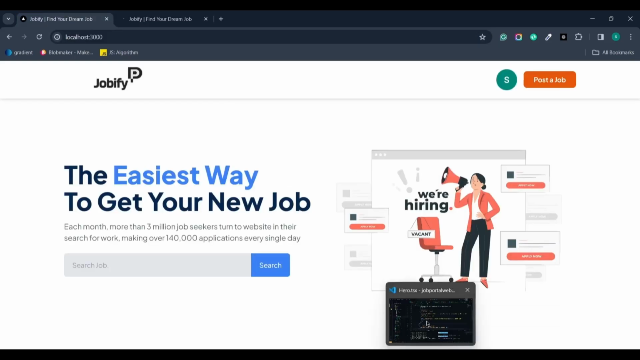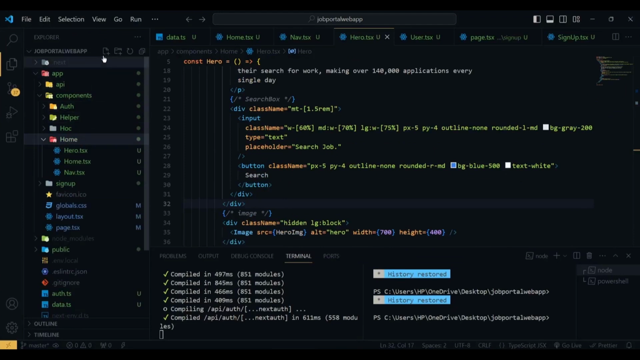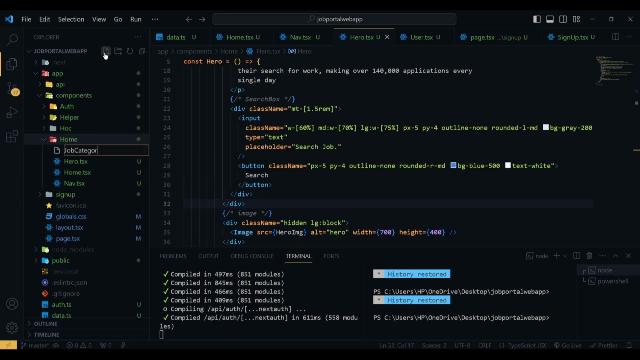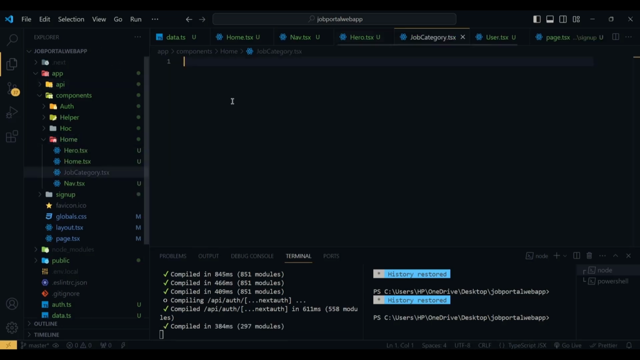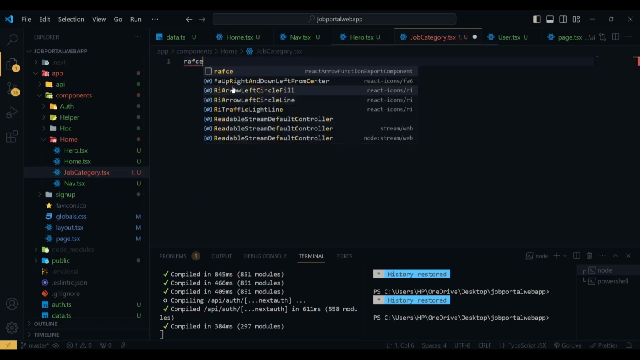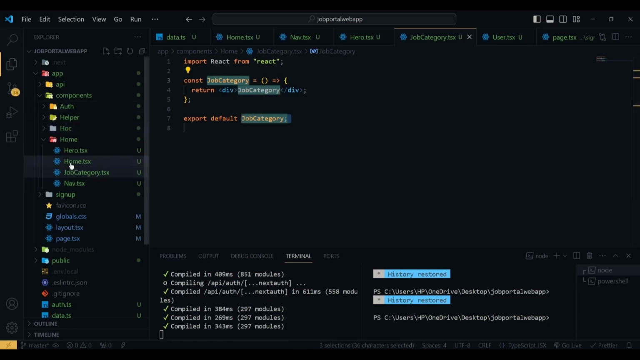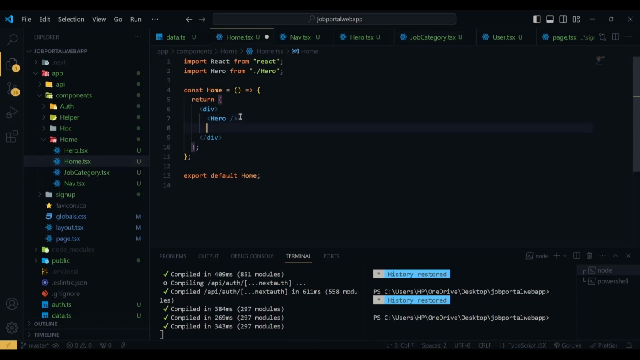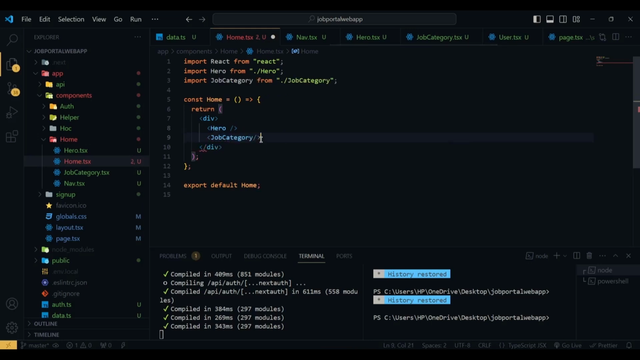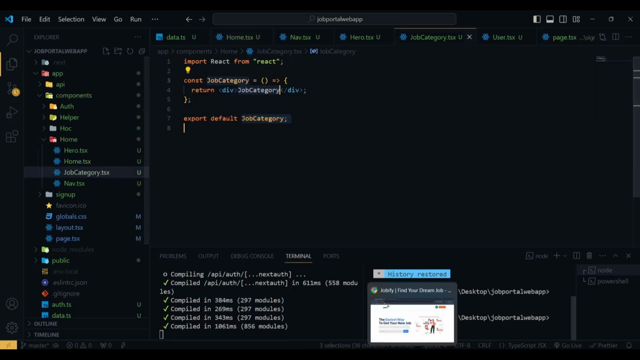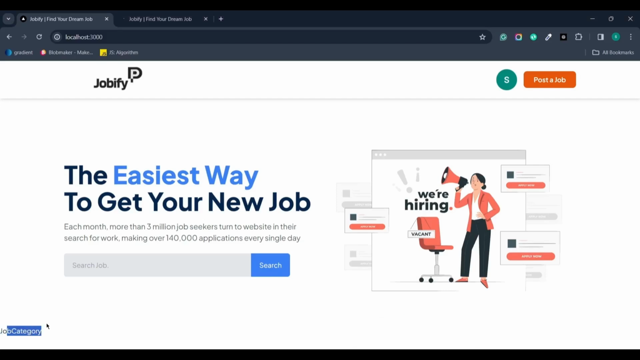So for this I am going to create a new component in our home folder, and I am going to name it job category dot tsx. So here I am going to use the rafc to create the component boilerplate, and then I'm going to add this in our home component. So after the hero, I'm going to add our job category. So this is our job category. Here you can see we have the job category.